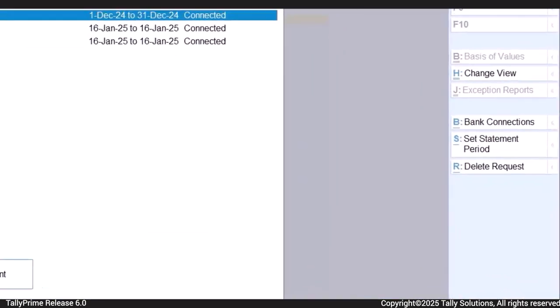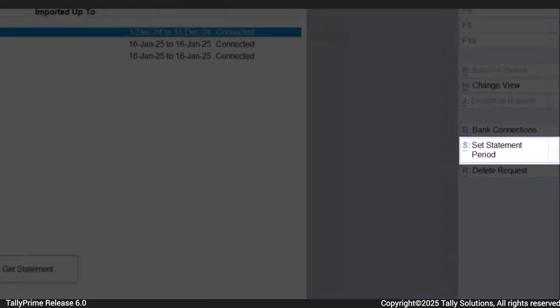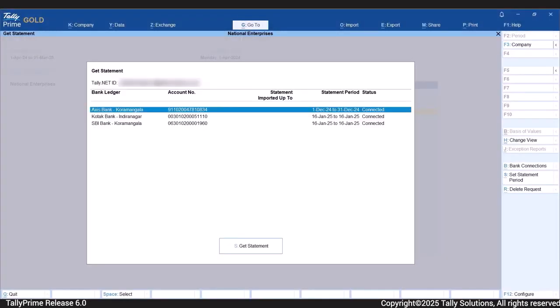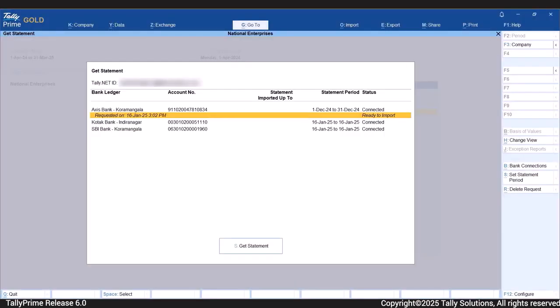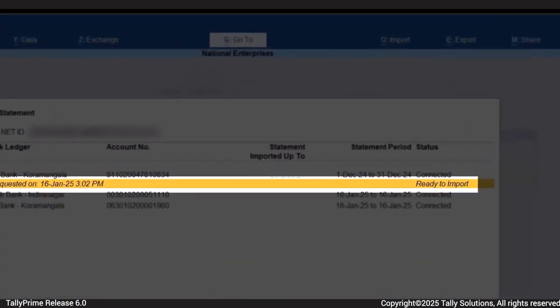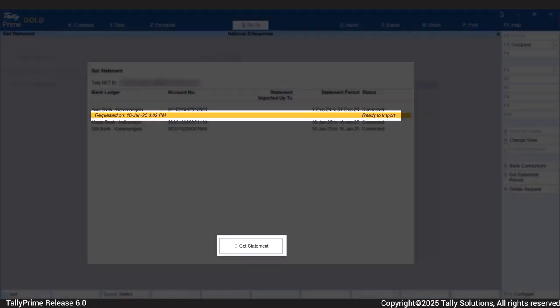Select the bank ledger and press Alt-S to set the period for which you require the bank statement. Enter the from and to dates. Press S to request the bank statement. Once the request is initiated, you can view the status of the request. You can see that the status of the request is ready to import. Select the statement that is ready to import and press S.